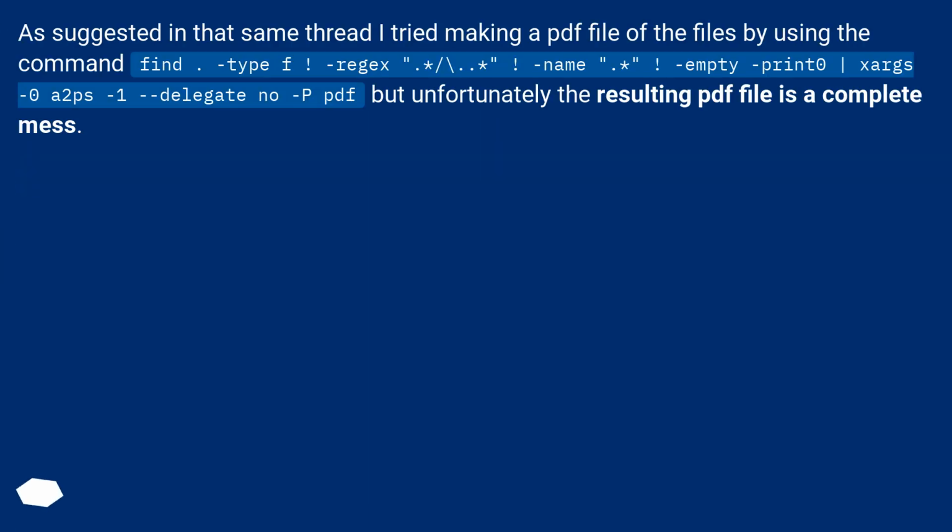As suggested in that same thread, I tried making a PDF file of the files by using the find command piped through xargs and a2ps, but unfortunately the resulting PDF file is a complete mess.